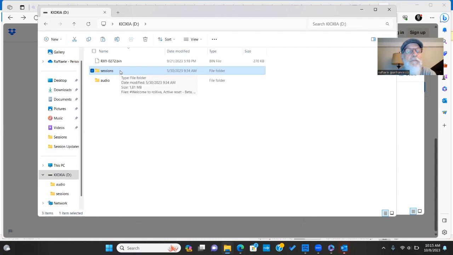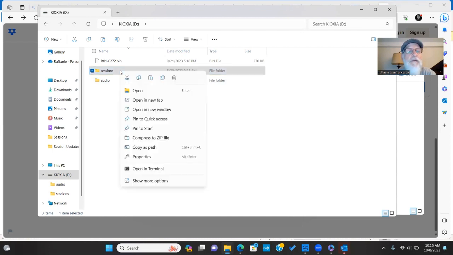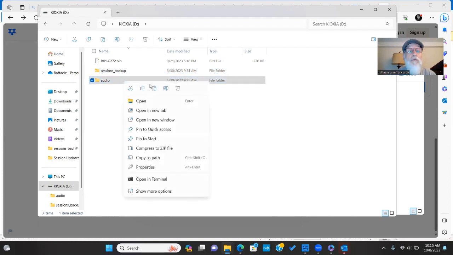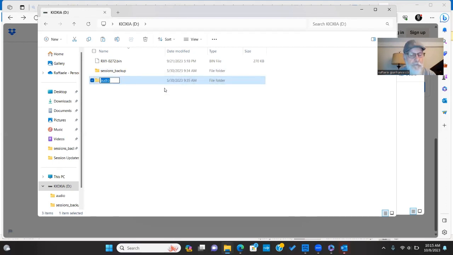I'm going to right click on here. It's going to open the menu. And then this little guy is called rename. You can also hit F2 to do that. And it's going to highlight the name. And I'm going to just put in sessions underscore backup. All right. And then I'm going to do the same thing for the audio folder. Rename. Audio underscore backup. Okay. Now here's the thing.